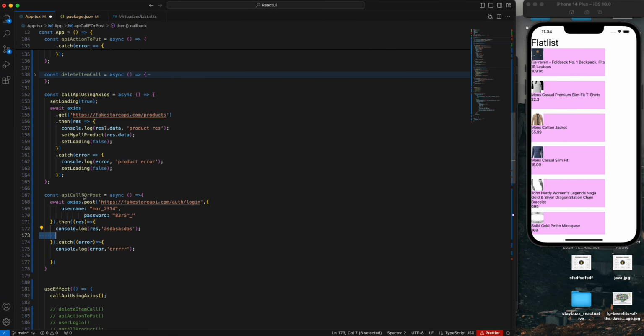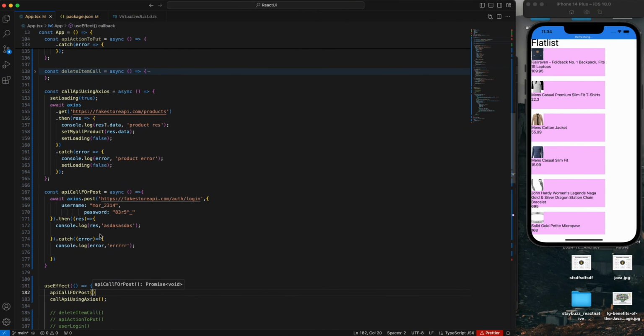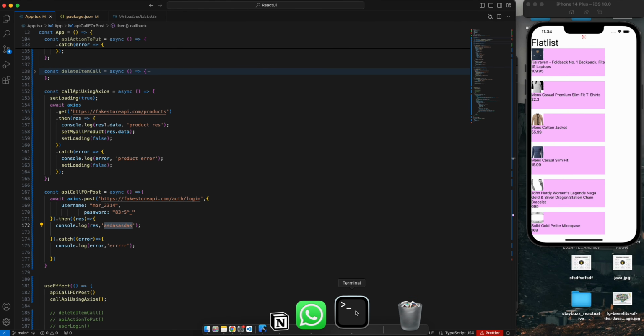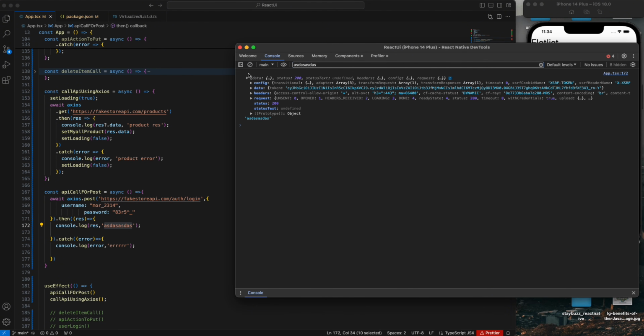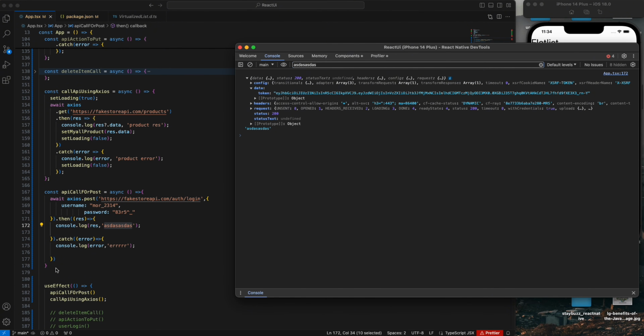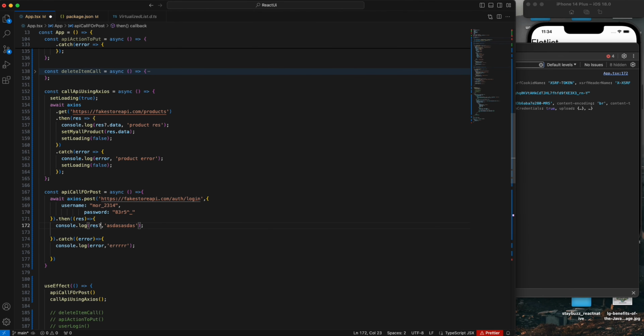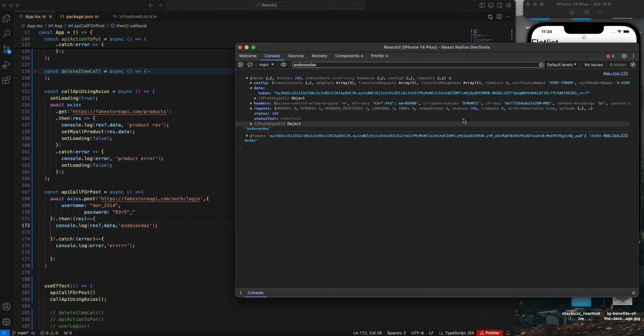Now we are going to copy the function, come here to useEffect and save it. Then copy the login response and come to your debugger. So this is my debugger. Remove this and just paste. See, we get the response. Inside the response we have data, and in the data we have a token. This is our token, so we get the response of the login. Like this we can call the post API in React Native using Axios.